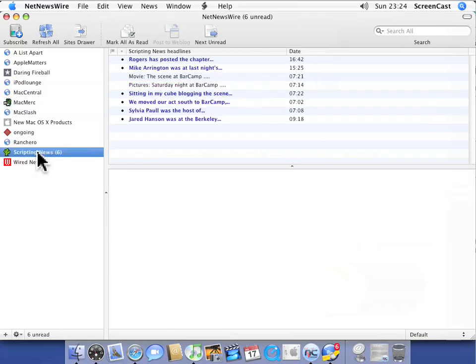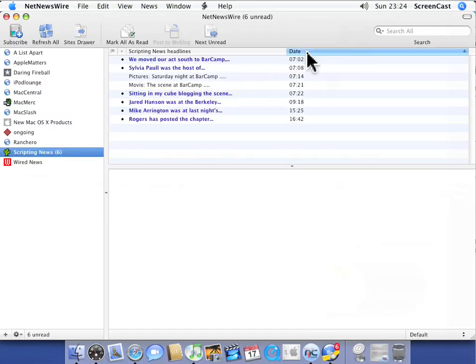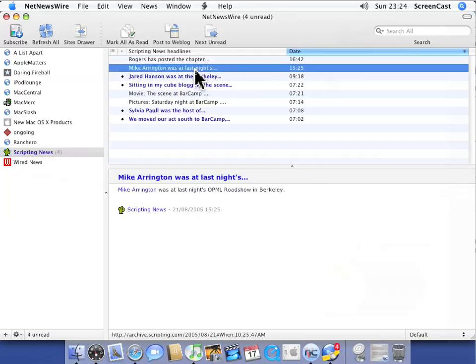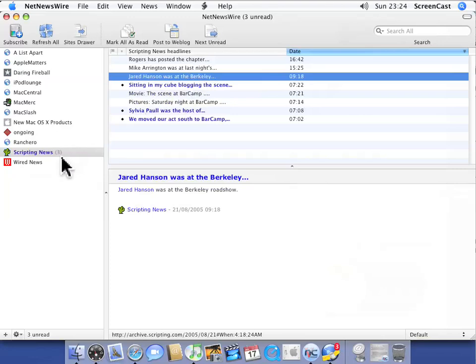So if I click on that, we can see there are actually 8, but 2 have already been picked up before. We can change the order of them. There we go. And we can read the first one. As you'll see, as I read each item, this number goes down, but we also get a number of the unread items available in the dock icon as well.